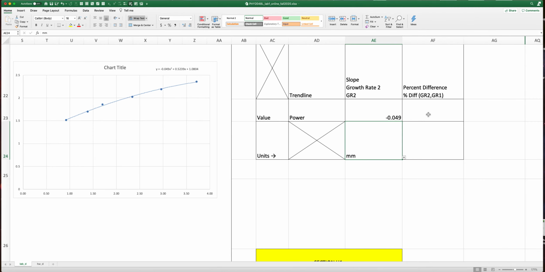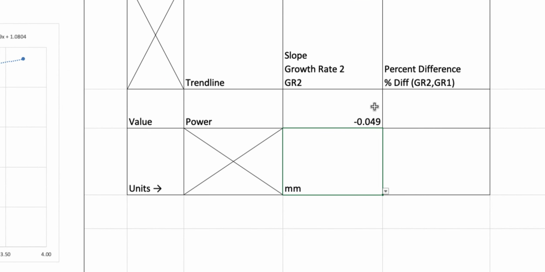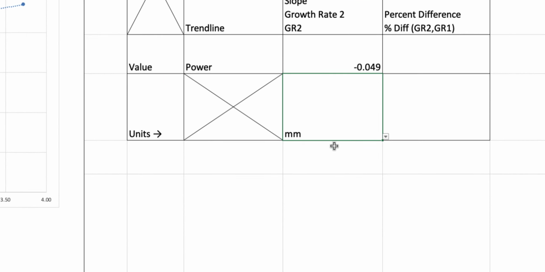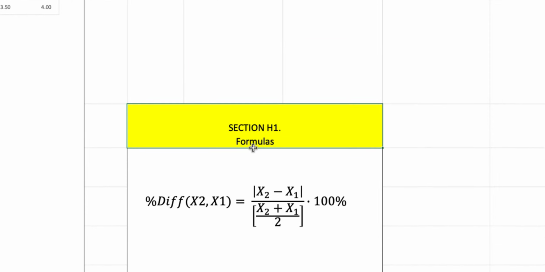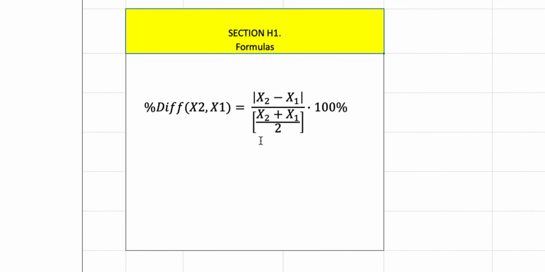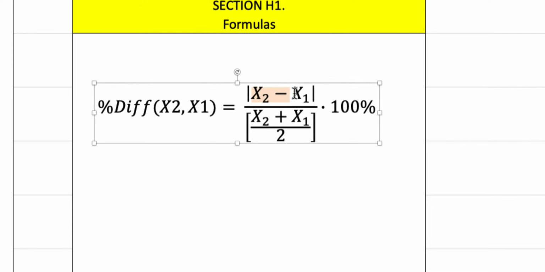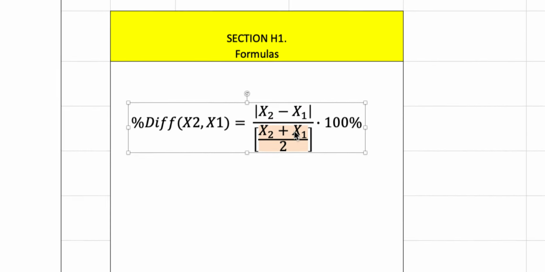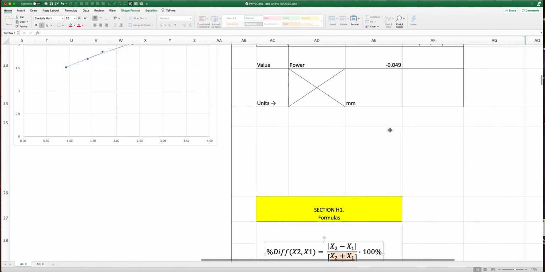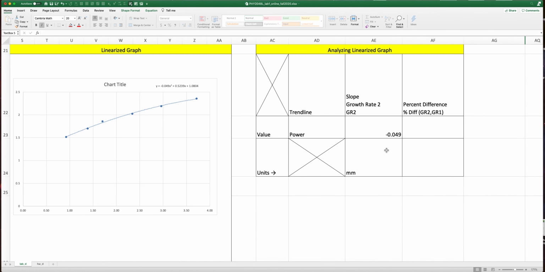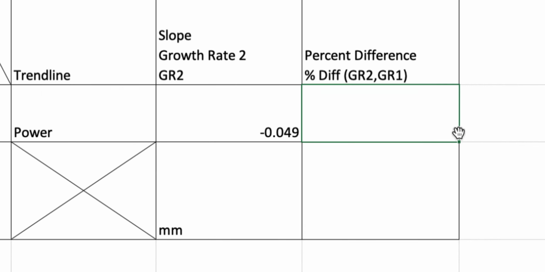And the last part is that you're going to do a calculation of a percent difference between the two growth rates. And the percent difference equation is given over here in section H. And it's the absolute value of the difference between the two numbers divided by the average of those two numbers. So let's see how to do that in Excel. So again, this is more practice on how to do calculations in Excel. So that's going to go in this section here.